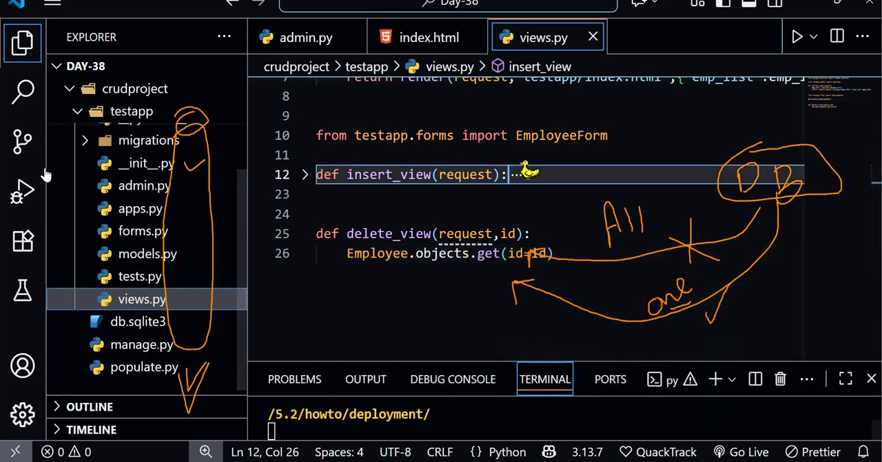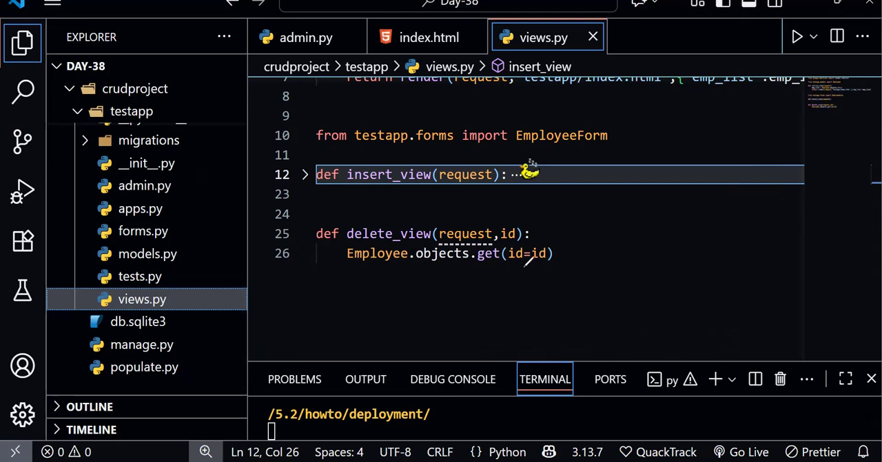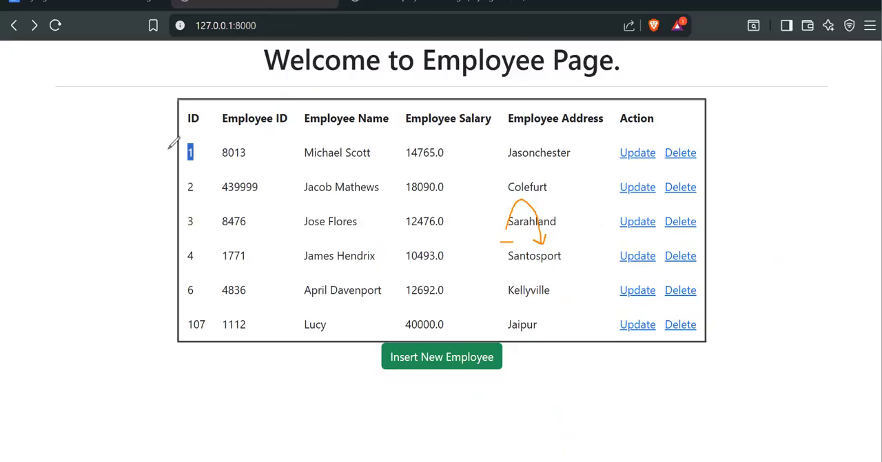Now you might be confused about what id equals id is. Let me tell you, this ID is nothing but this ID. And where does this ID come from? This ID will come whenever someone clicks on this delete button. The respective ID will go to the URL with the request. So what is the ID? One.